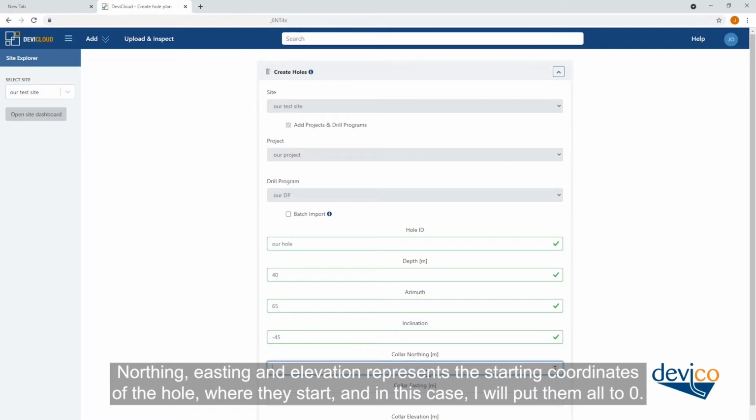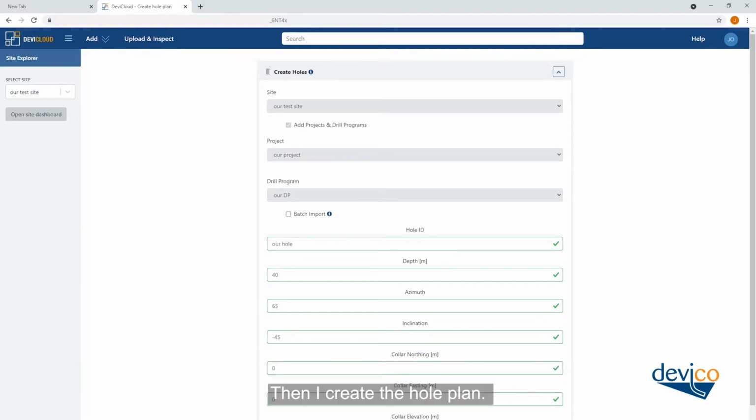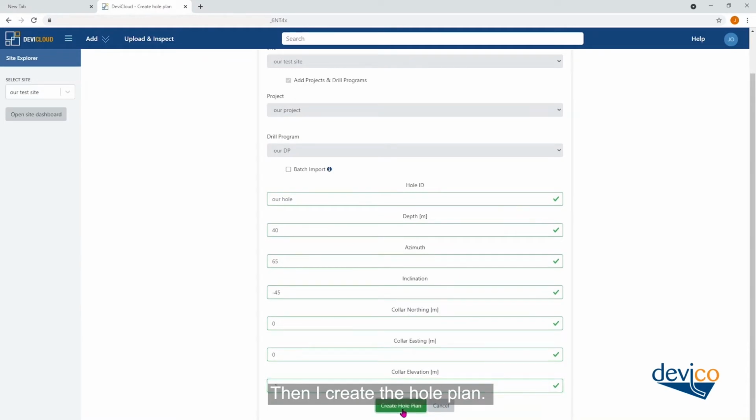Northing, easting, and elevation represent the starting coordinates of the hole, where they start. And for my case, I will just put them all to 0. And then I create the hole plan.